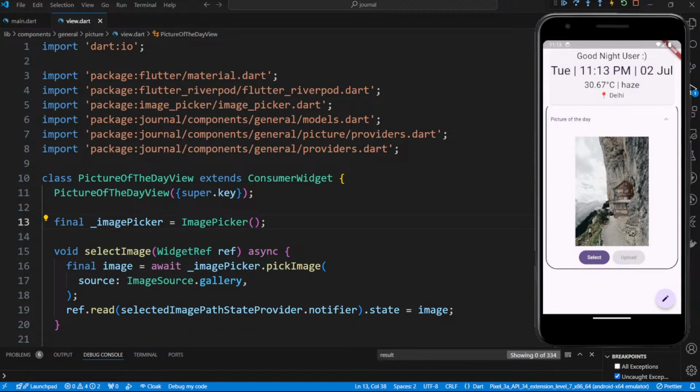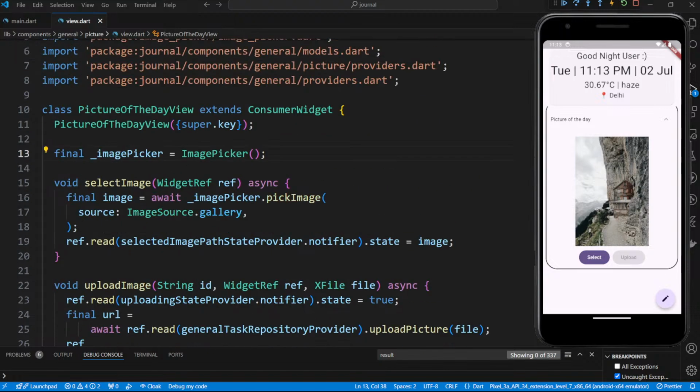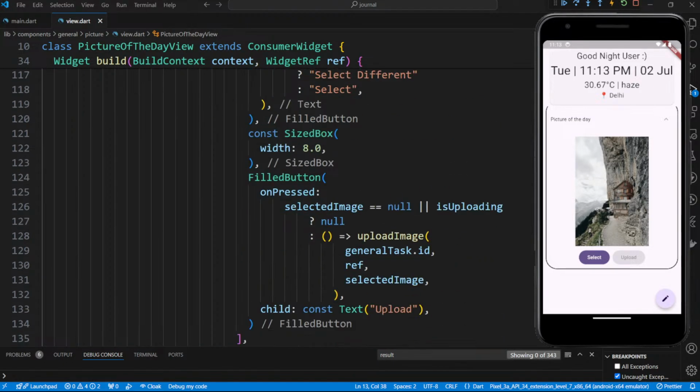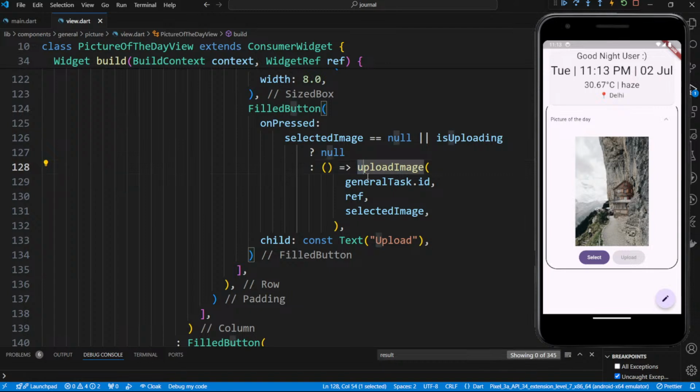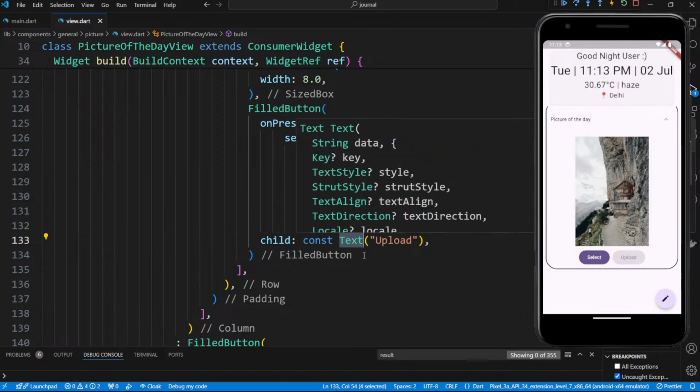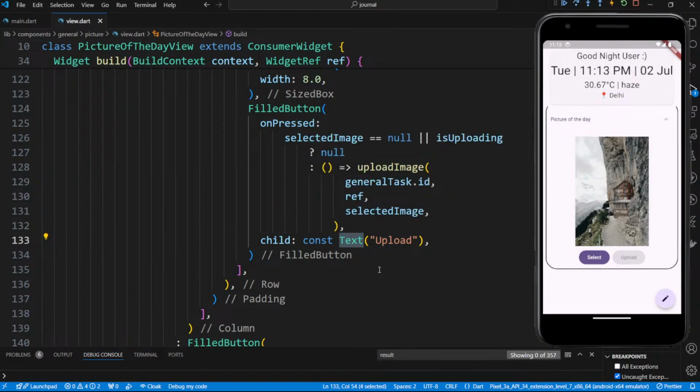So what we can do, let's go to our view. When you see here image file network, select, the button is upload. When you click on upload, it does an upload image. And what we wanted to do now is like the text field in it. This should not say upload. When it's uploading, this should show the percentage or a circular indicator showing that this much is uploaded.